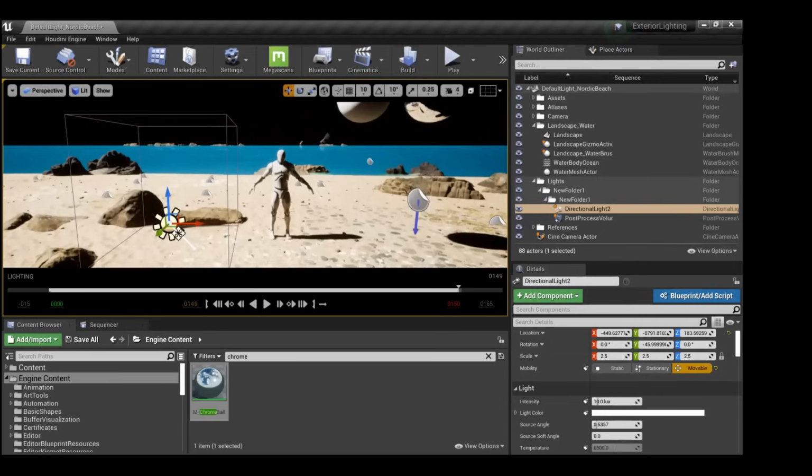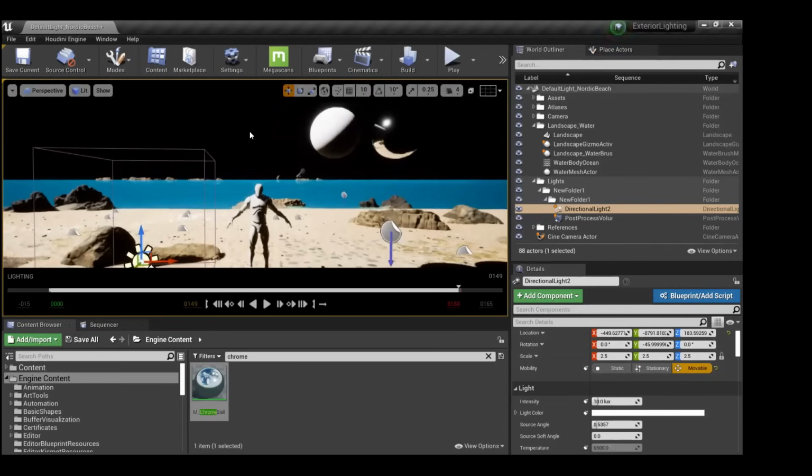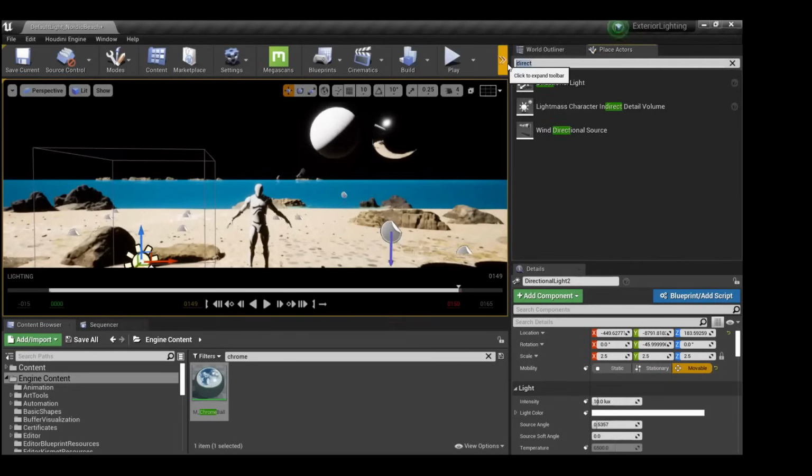Now what I want is atmosphere, sky atmosphere, basically a color which we see in the sky, blue color or orange color or any other color. So what we will do, again, we will go to place actors and we will add a sky atmosphere. And we will just drag and drop it.